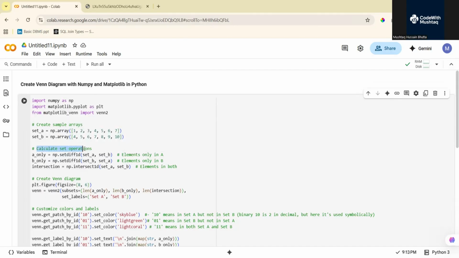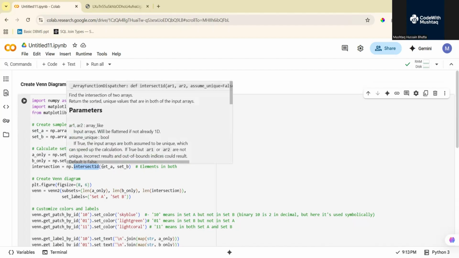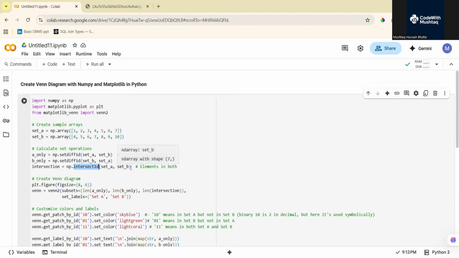This is the calculate set operations. Number one, A only. We will use the NumPy method setdiff1d with set A and set B. Set A, set B, these two are arguments for this method. It means A minus B, only A elements will come. Similarly, we find set B minus A, and then we use the NumPy intersect function to find the intersection between set A and set B. Here we will find the common elements between these two arrays.